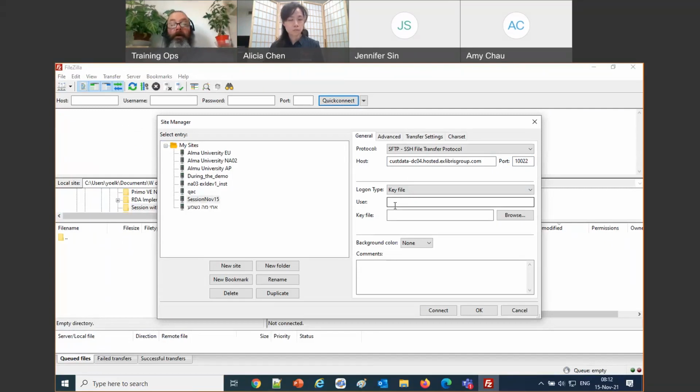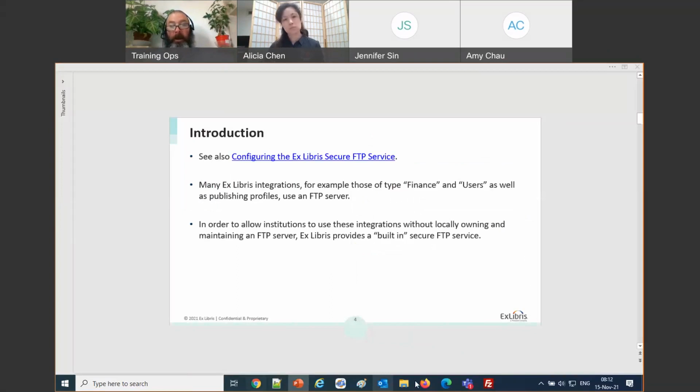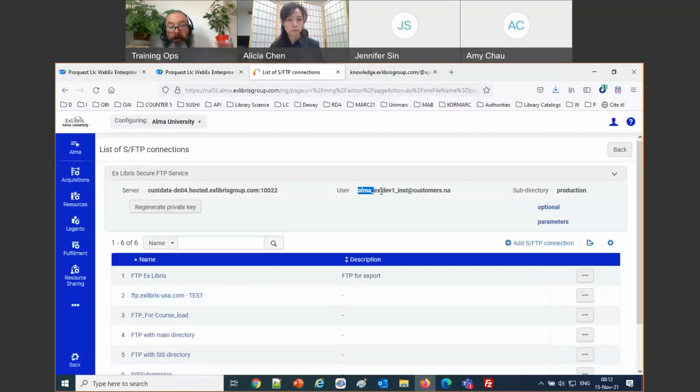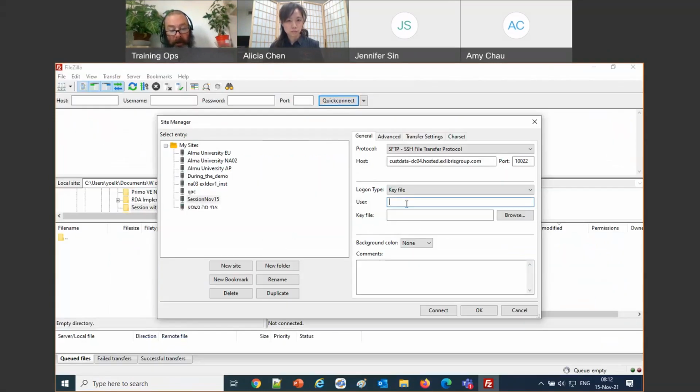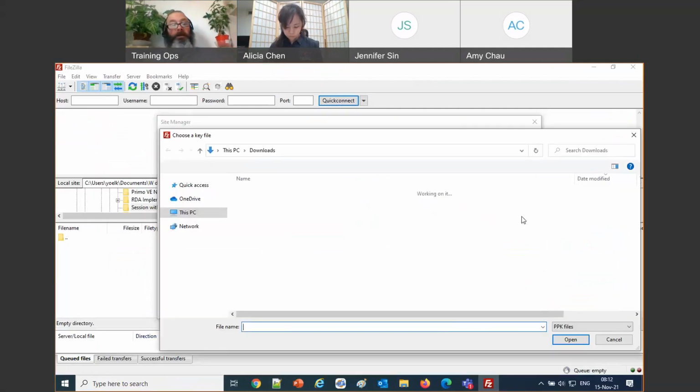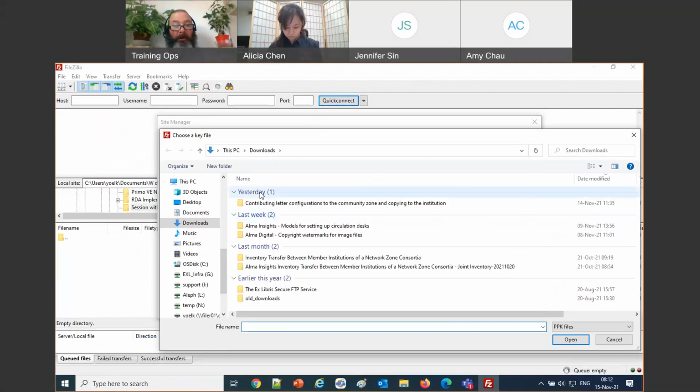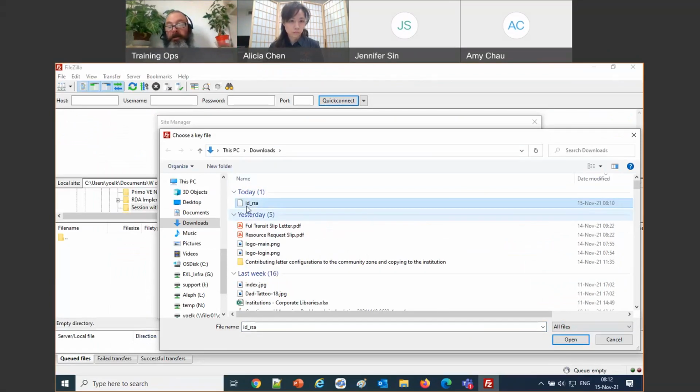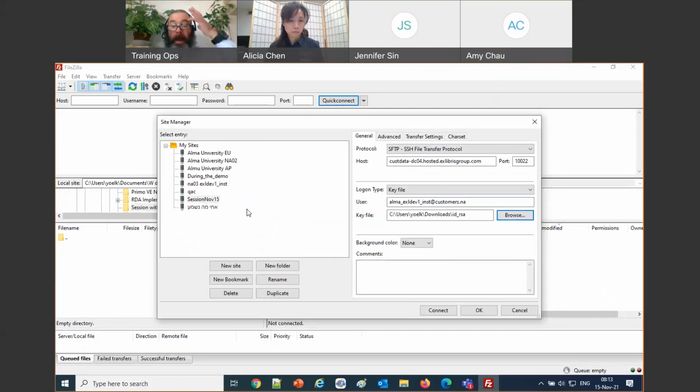The user we will also take from Alma. Here's the user. And the key file is going to be the file that we downloaded. So I'll browse, and I got it in the downloads. And here it is. That's from now. That's my local time, 8:10, 15 November. And I'll say OK, just to save it all.